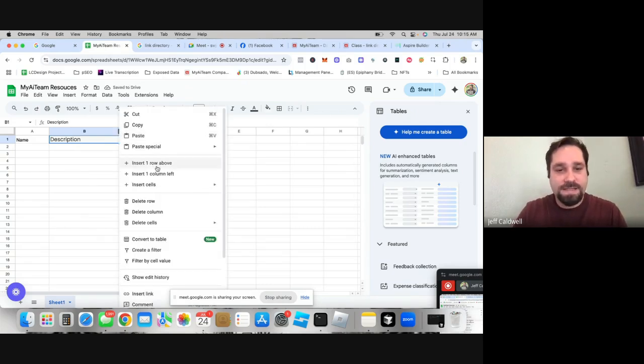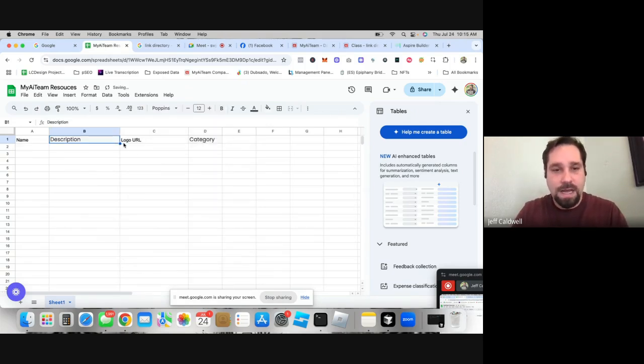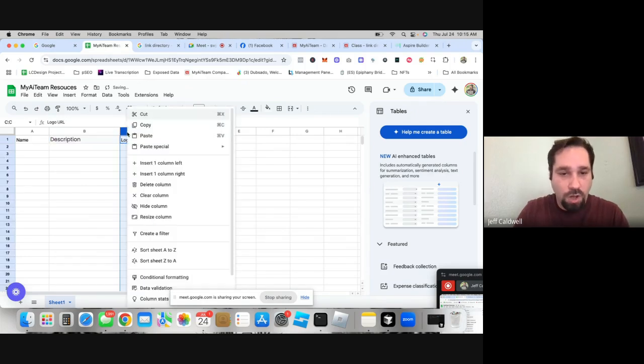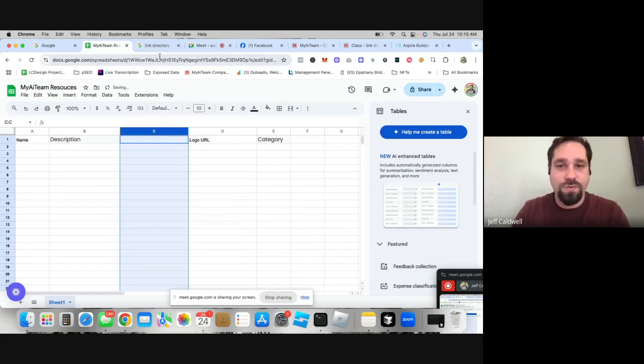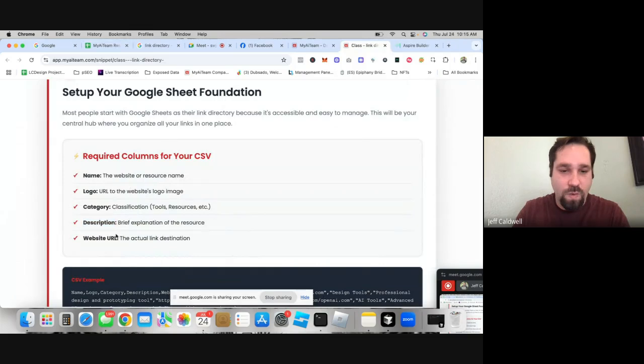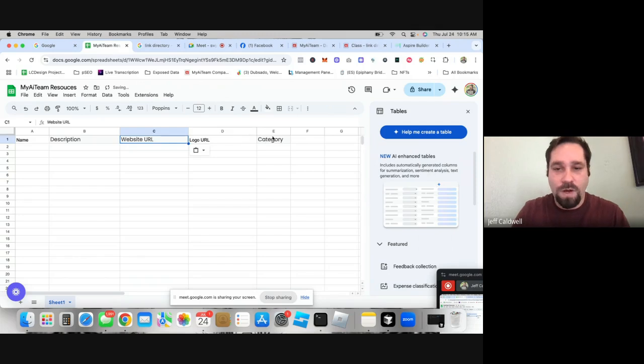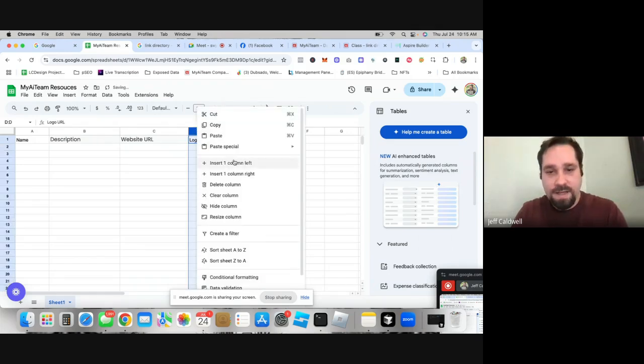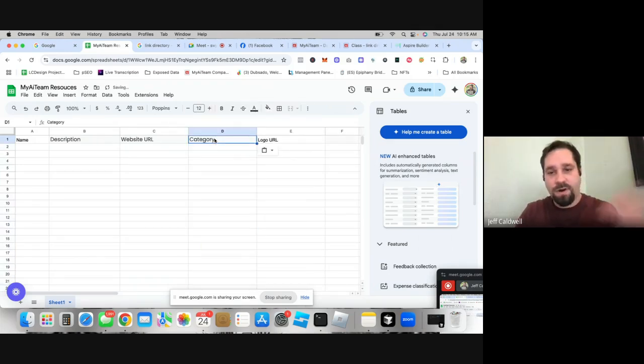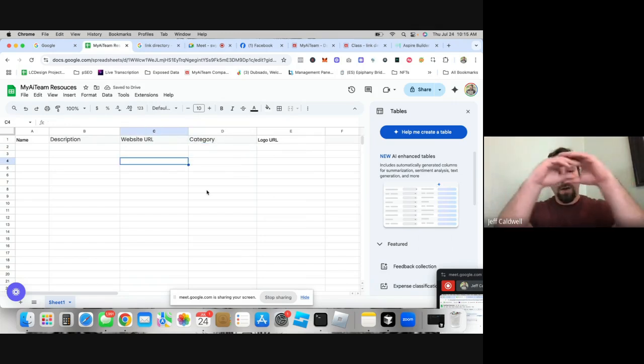Inside this little column and row, I also want the website URL. Super easy. I kind of want this category right here. I'm just rearranging this. So I want name, description, website URL, and category is how I want it set up. Logo URL is the last thing I even care about. So this is how I want my header set up.